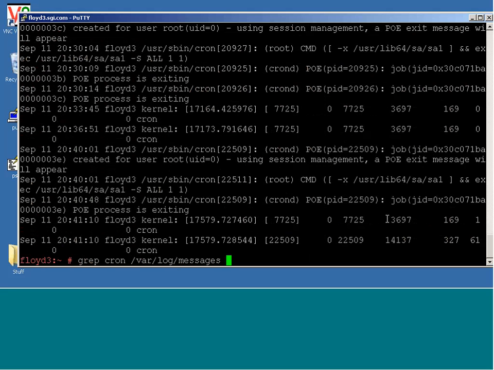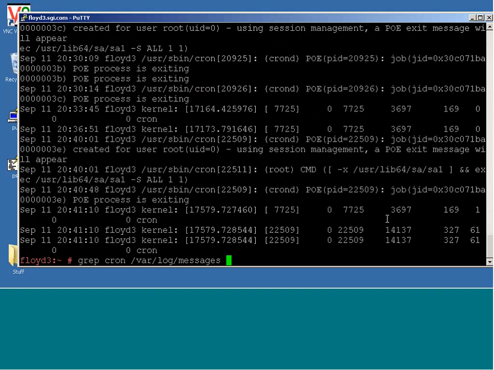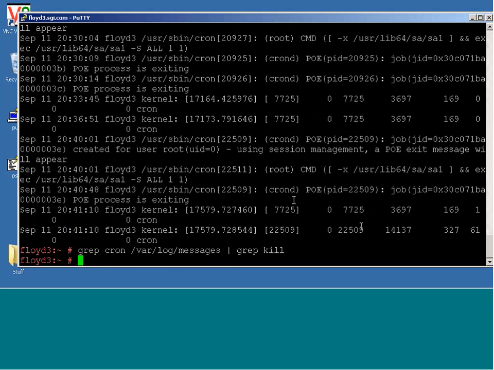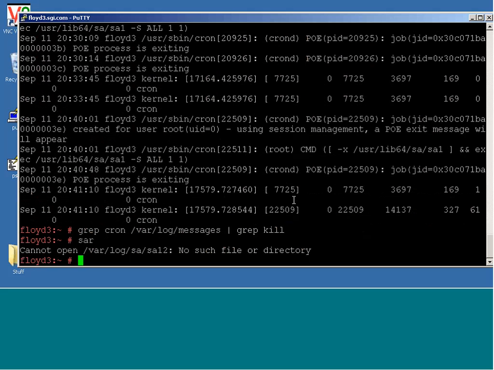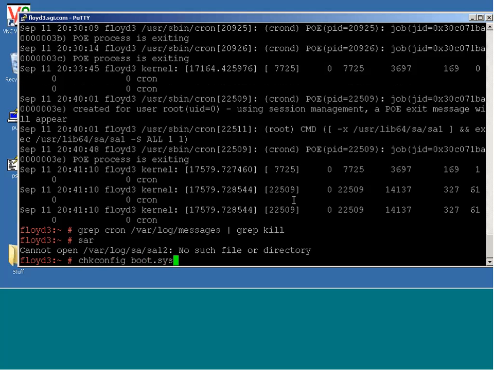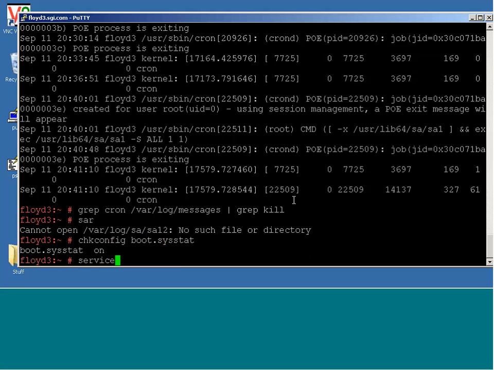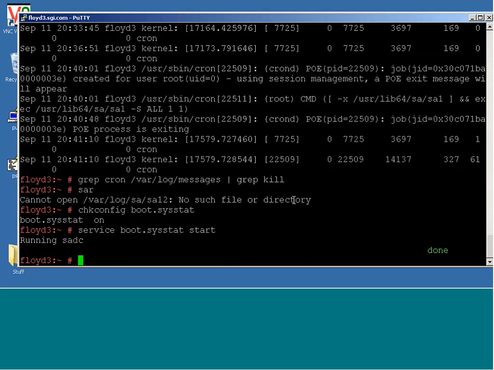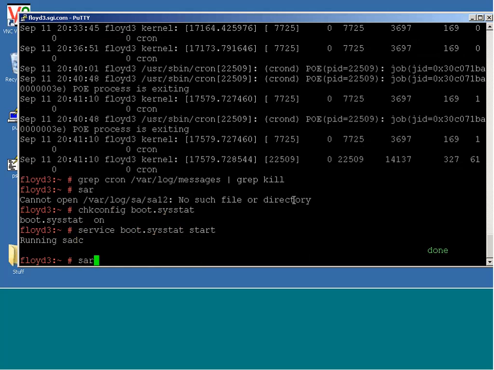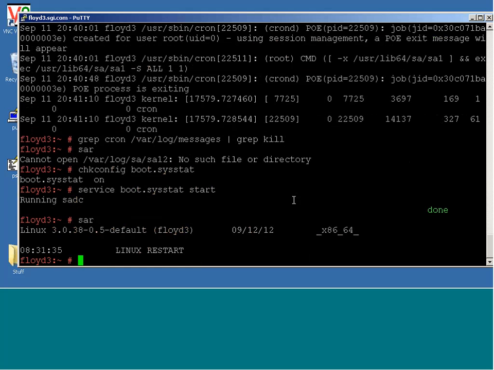Let's see if I can. Oh, it didn't get killed. Well, something's going on such that sar, maybe because I made a change, but there's no sa12 file there. Let's do a chkconfig on boot.systat. That is on. Let me try a service boot.systat start. Let's see if we got any file. Actually, there'd still be a cron event to fire it up. So we do have the Linux restart file at least there. Don't know what happened there.